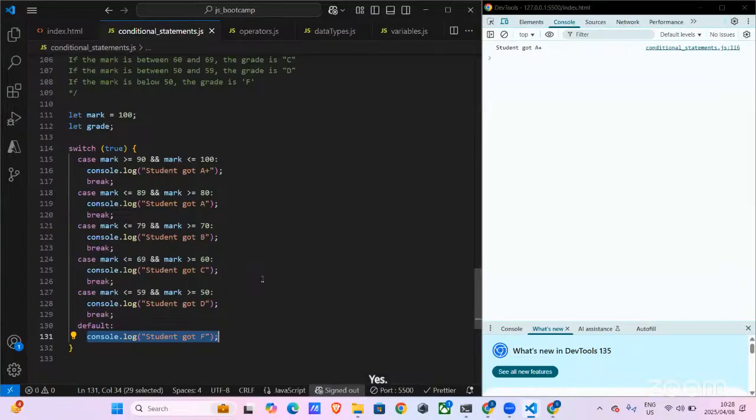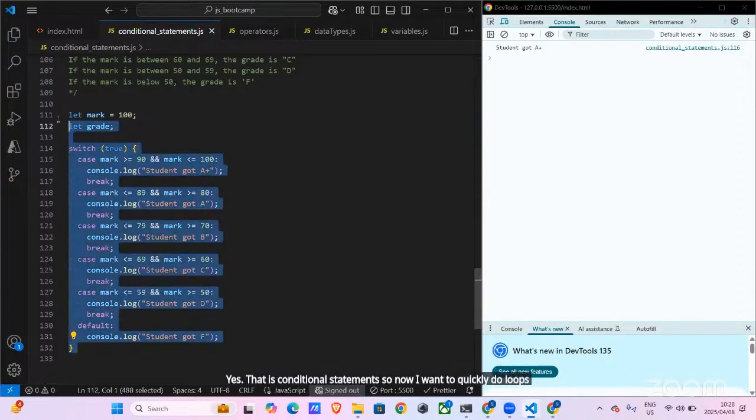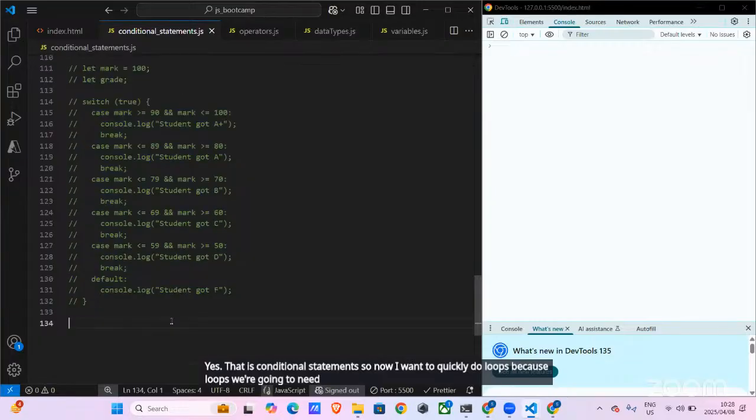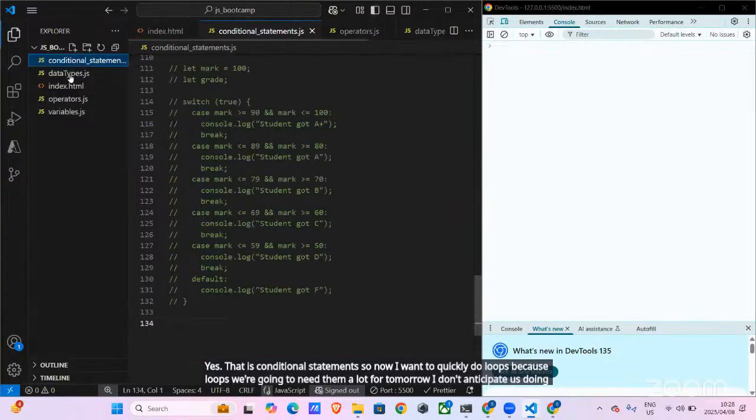That is conditional statements. So now I want to quickly do loops, because loops, we're going to need them a lot for tomorrow. I don't anticipate us doing switch statements tomorrow, but you never know.